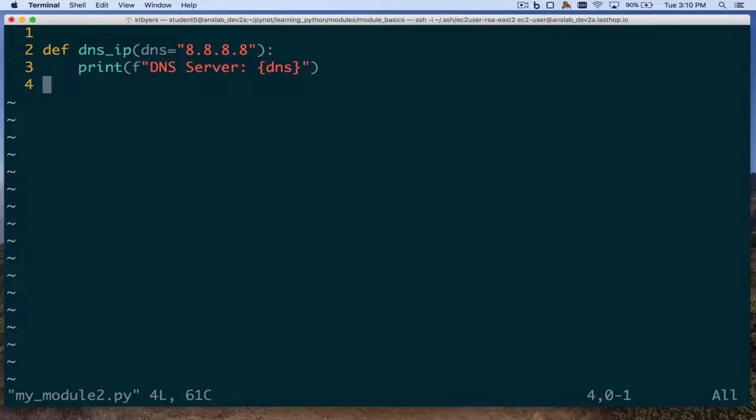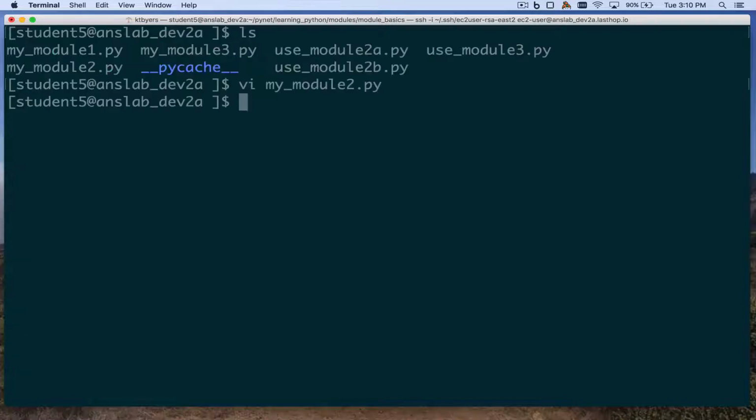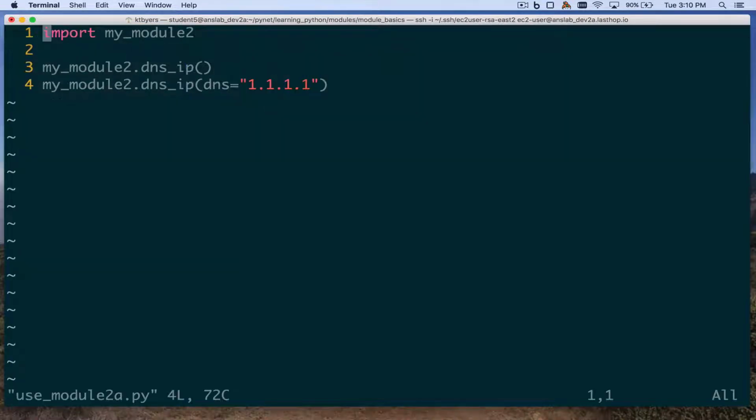Now, what if we wanted to create a new program that used this function? So a different Python program than the one we originally created this function in. And we wanted to create this use_module_2a. So this little program is going to import that code. So it imports my_module_2. It then is going to use that function.